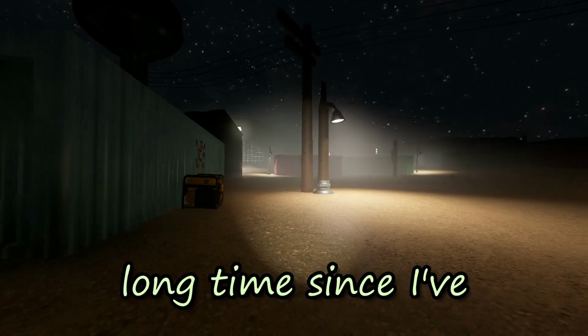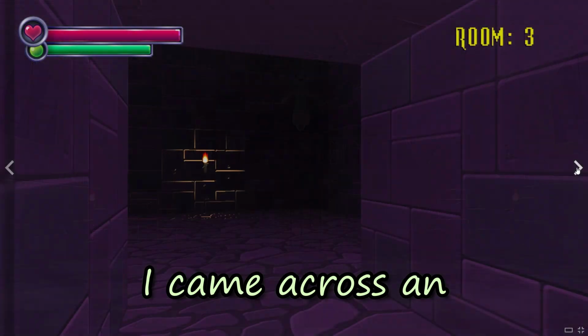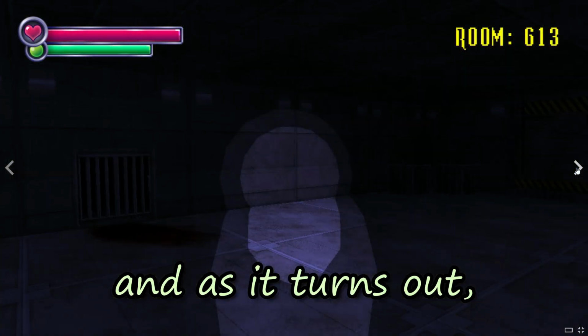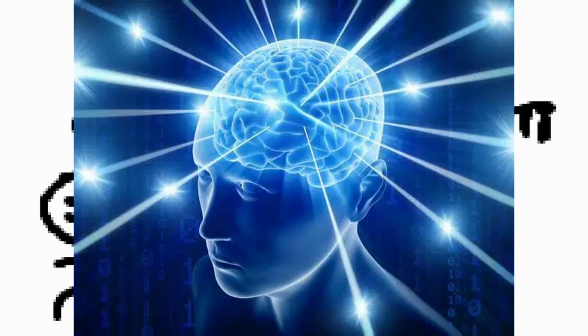Now, it's been a very long time since I've actually released a full game, but that's when inspiration struck. I came across an interesting horror game from 2014 called Spooky's Jumpscare Mansion, and as it turns out, this game also inspired Roblox Doors, which is extremely popular. I had an idea for the core gameplay loop.